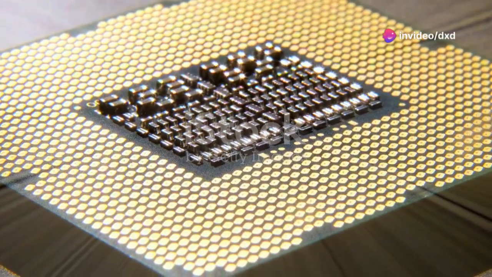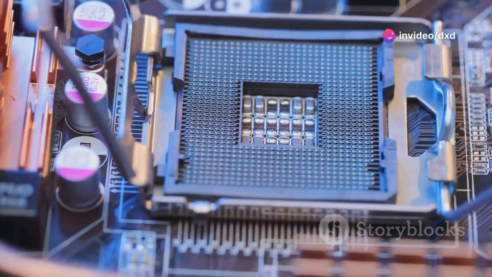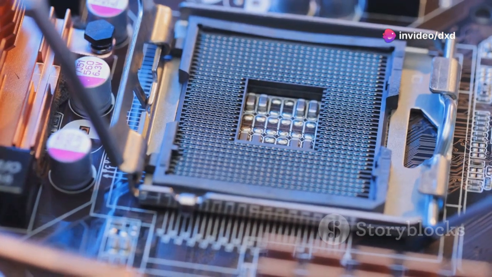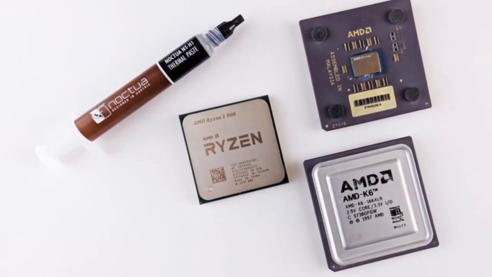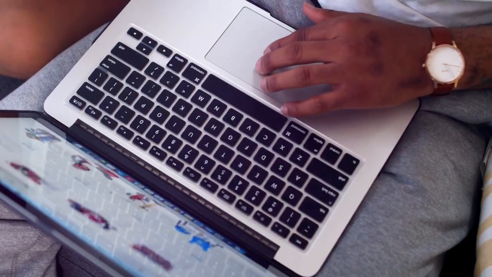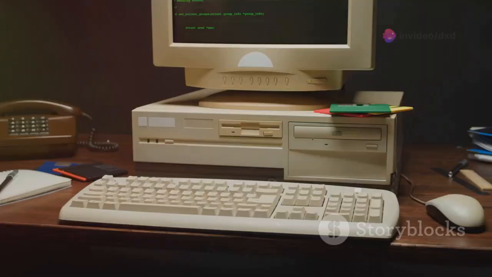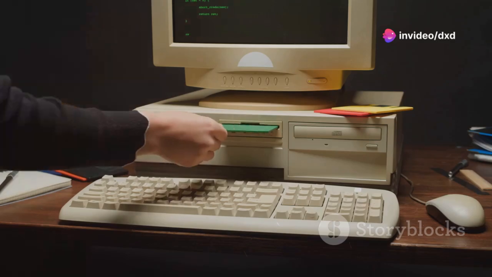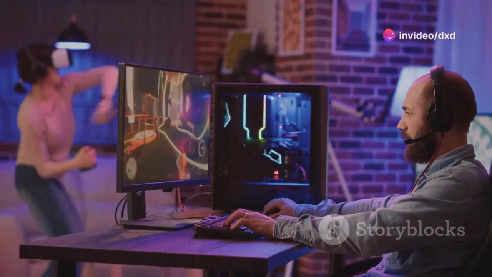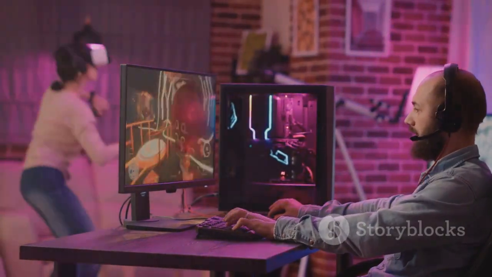Section 10. Picking your perfect CPU. Choosing the right CPU can seem daunting, but it doesn't have to be. Here are a few things to keep in mind when selecting a CPU. What do you plan on using your computer for? If you're mainly browsing the web and checking email, you won't need a top-of-the-line CPU. But if you're a gamer or video editor, you'll need something more powerful.